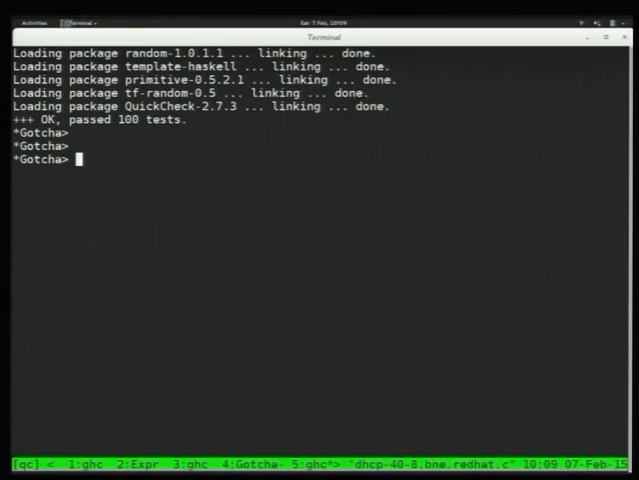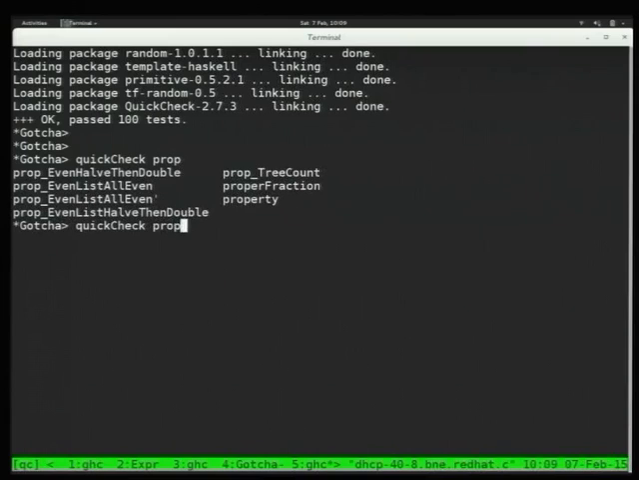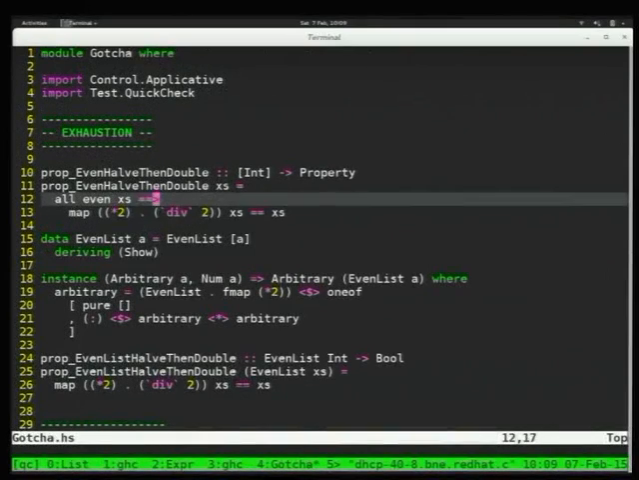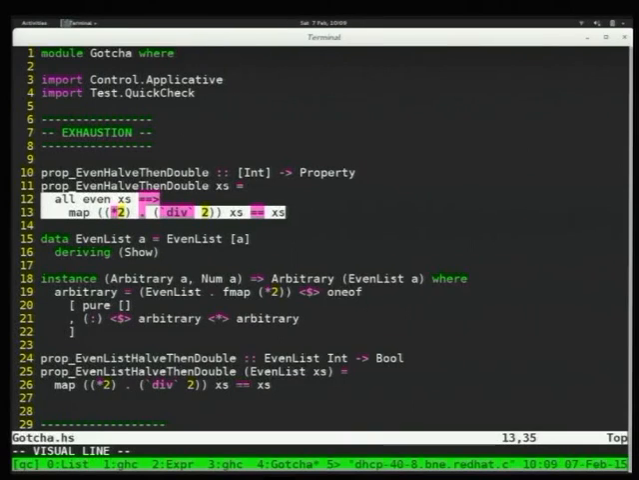If we try and check this property, even, half, then double, we have a problem. QuickCheck gave up. It only passed 63 tests. The problem is that it's generating lots of random lists of integers, but this precondition is not holding in a large enough number of those cases to execute this test a sufficient number of times to satisfy the tool that the property holds.